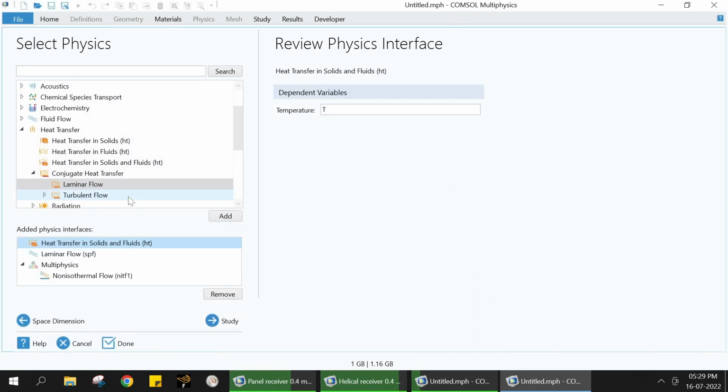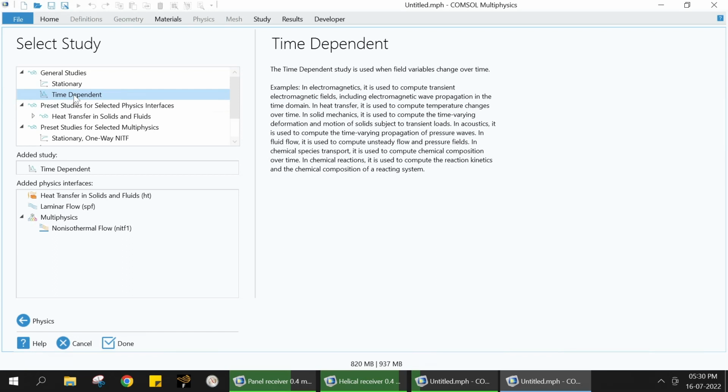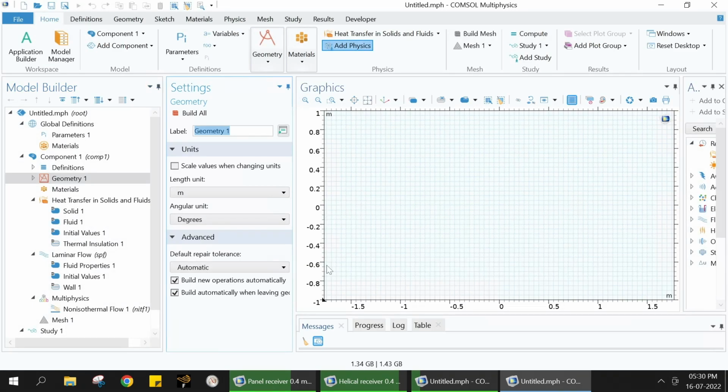So the flow, we are taking it as laminar flow, then we will add a study, then we will do a time dependent study. Done. So we will go to geometry.